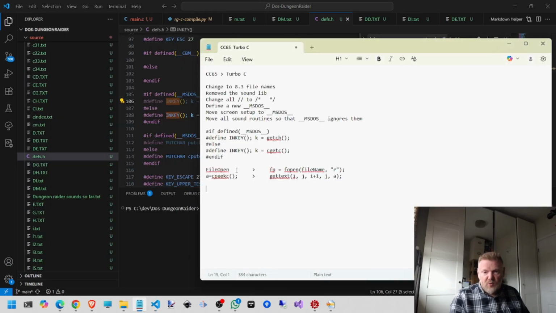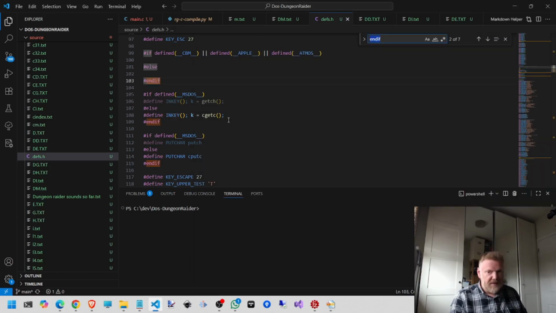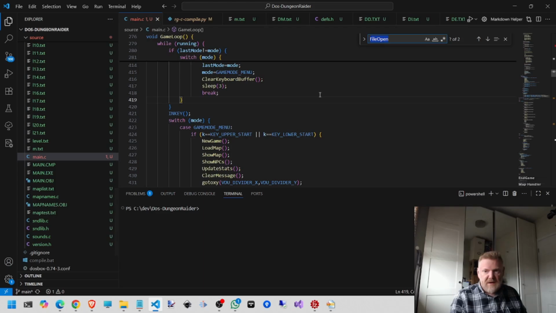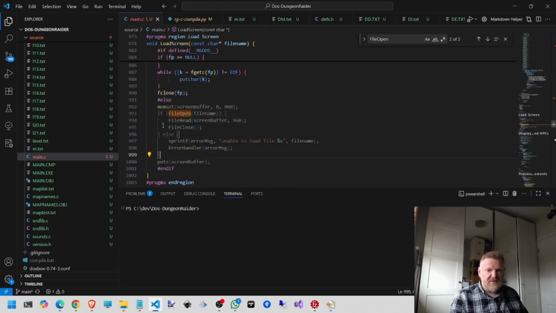The other change was the file open command, which is part of the Unity framework. It's a high-speed file opening mechanism where it fast-winds stuff into a buffer. I haven't done it this way.